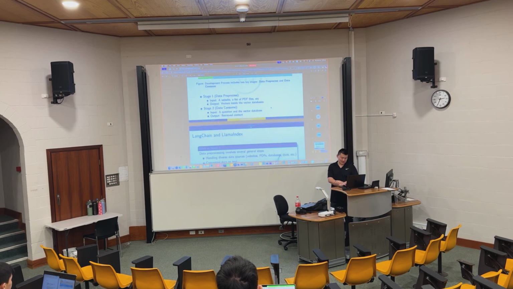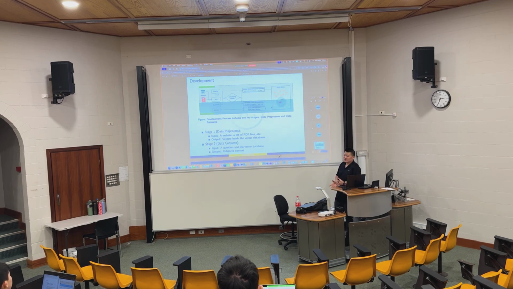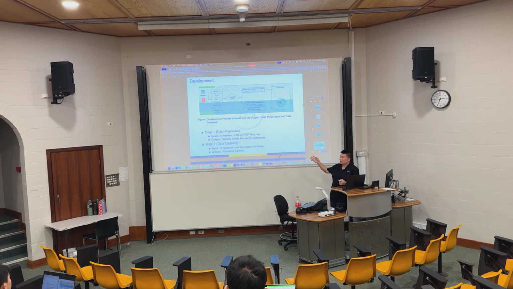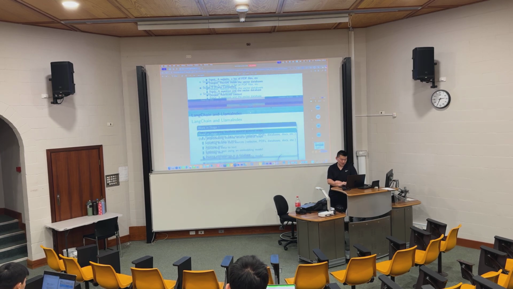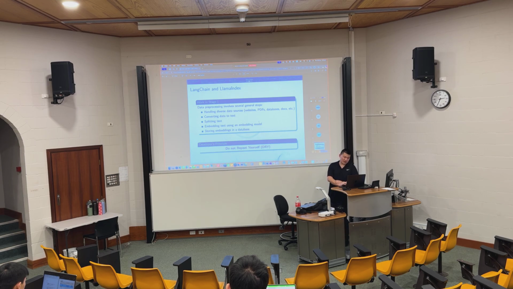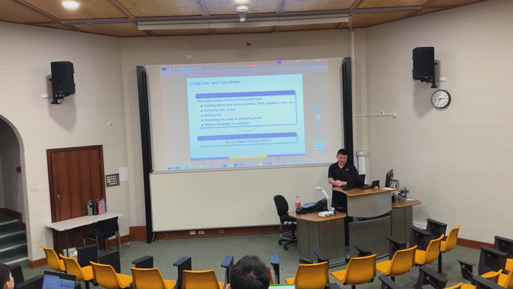This is why I spent this half an hour discussing what RAG is, why we need to do RAG, and how we do RAG, to get to this point. In our architecture, we need to split the data pre-process and the data consume. That's the key part.